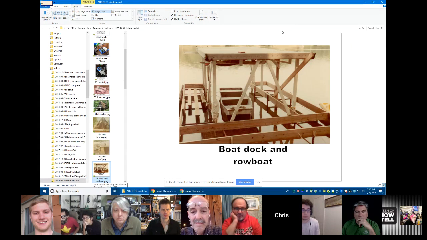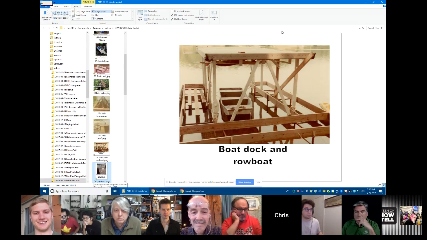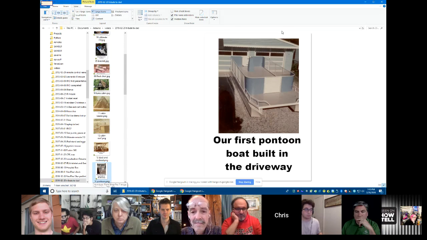This is a boat dock and a rowboat that he made. This is a pontoon boat that he made for us. His trade was as a sheet metal worker, so he could make anything out of metal, but he was also a good carpenter and plumber and everything else.